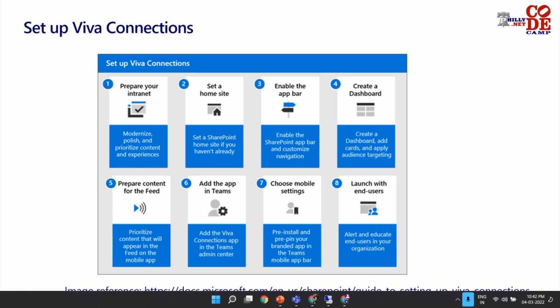The second major thing here is setting up the home site. Whenever we have a communication site created in your portal, we can set that as a home site, which will be an entry to your digital gateway of your intranet. Once we have the home site, we will have two capabilities there. The first one is called global navigation, and the second one is Viva Connections.